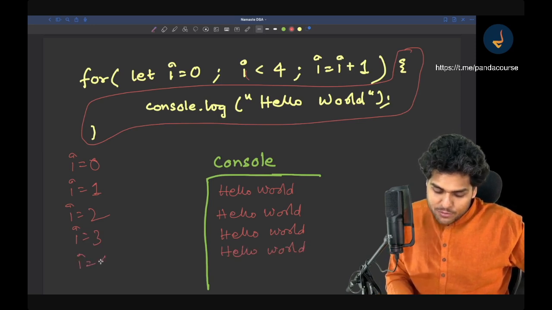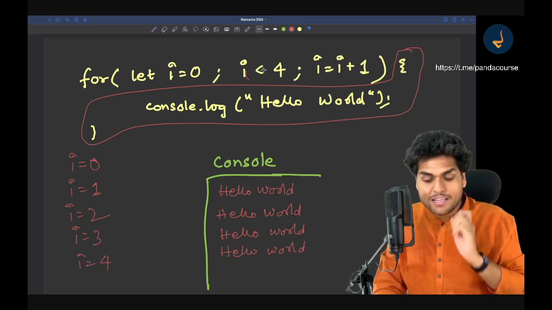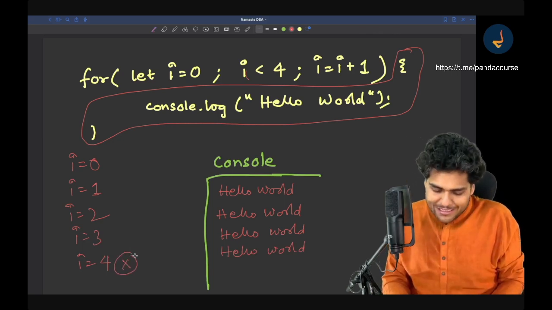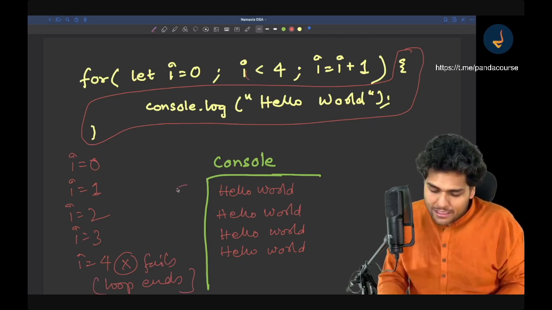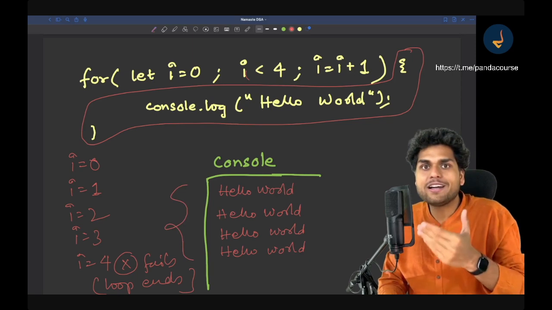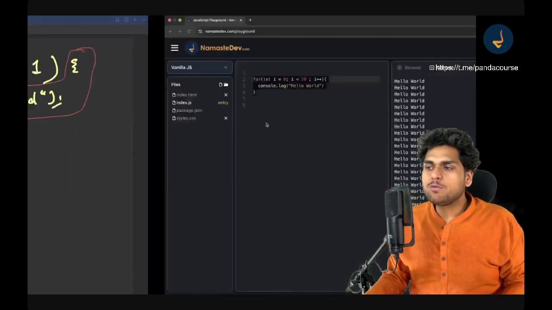Now my i becomes 4. Now it again checks whether i is less than 4. No, here the condition fails and my loop ends. Loop ends, my dear friends. Nothing else is printed, and on my console hello world is printed 4 times.